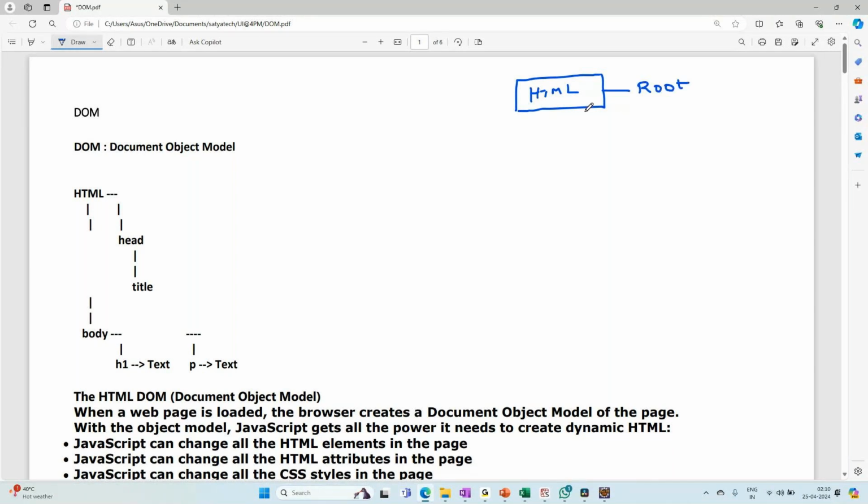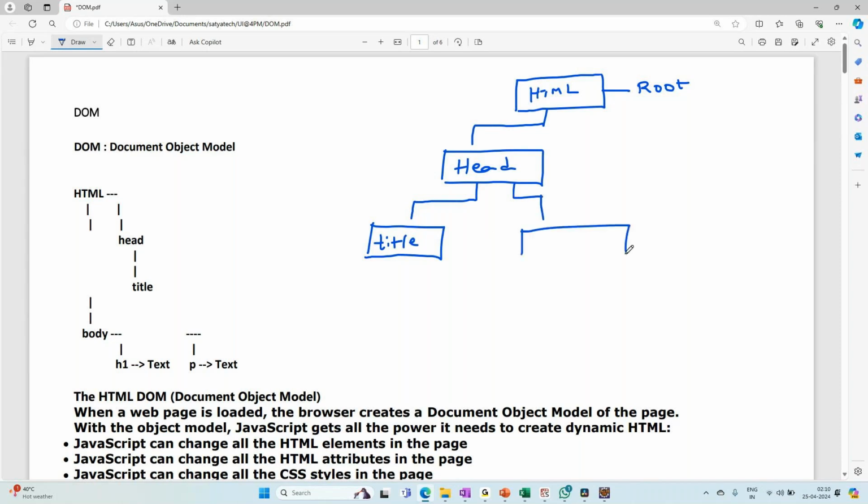Under that HTML root, let's say you have the head. Under the head, you will have title. And under the head, you can also have some kind of link. It can be a src link, or a css link, it can be any link. And under the head you can also have the script.